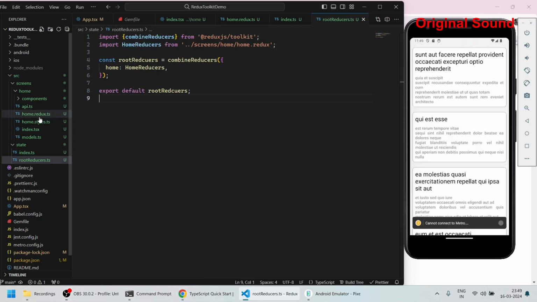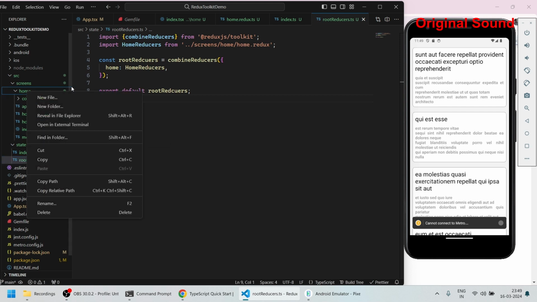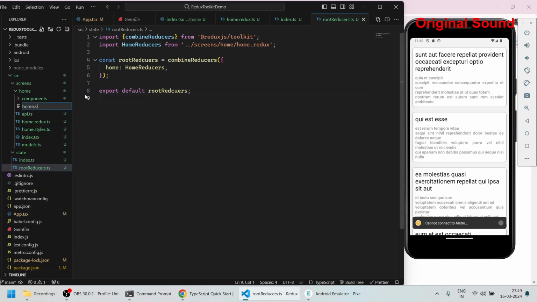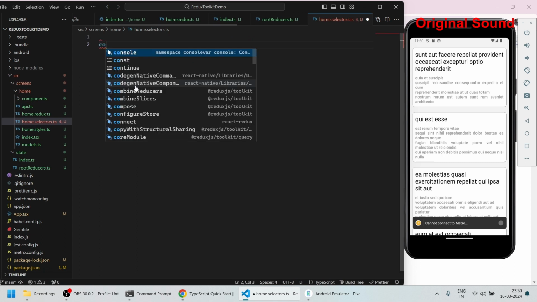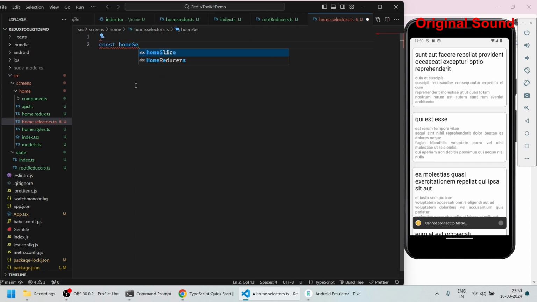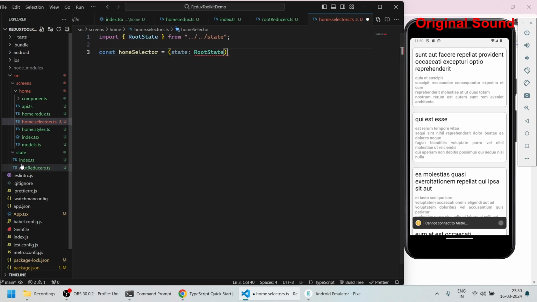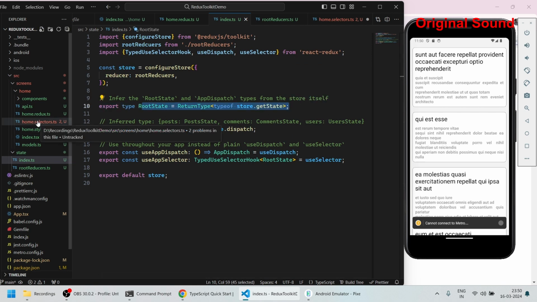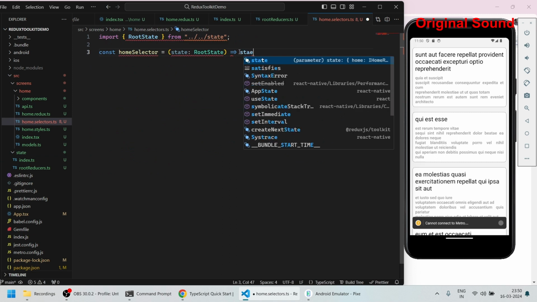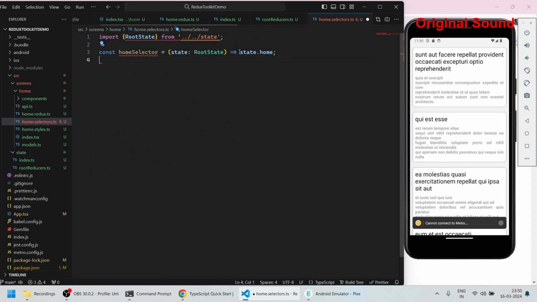Now we are going to create selectors for our reducer. So we need another file, home.selectors.ts. We can simply write const homeSelector, and define our state. Root state is defined in our state folder, which we have already copied here, so that we know exactly what the type of our state is. And we can simply return state.home.